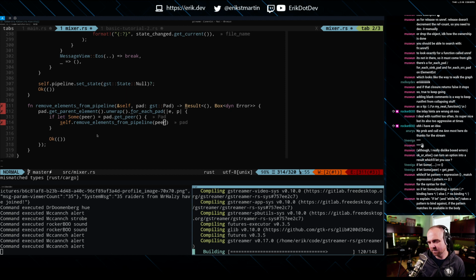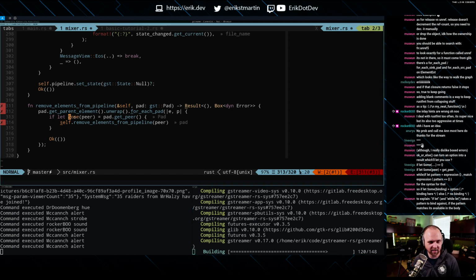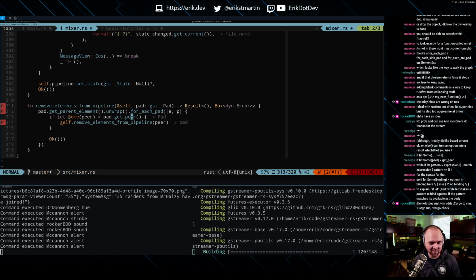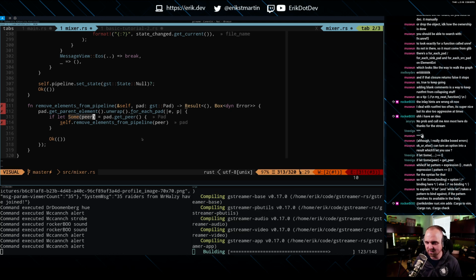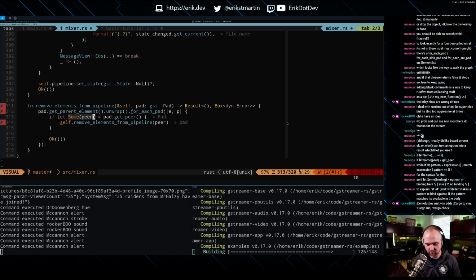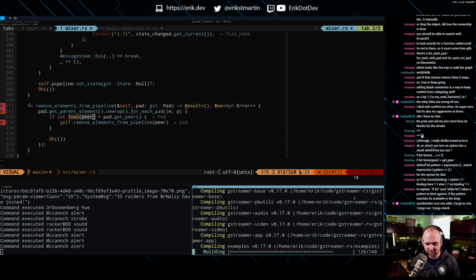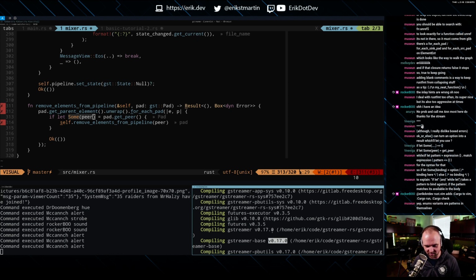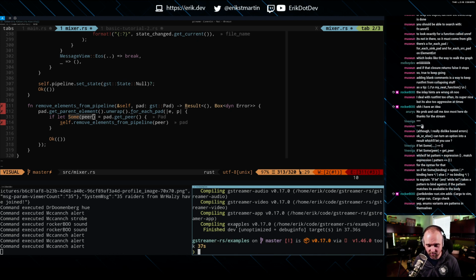To explain, if let and while let takes a pattern to bind against. If the pattern matches, it's available in the body. Okay, so in this particular case, if get peer was none, then this some peer would not apply. I think I updated something because... Oh no, it looks like all the GStreamer bindings updated. Okay.